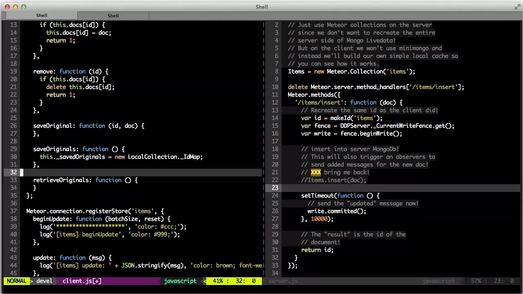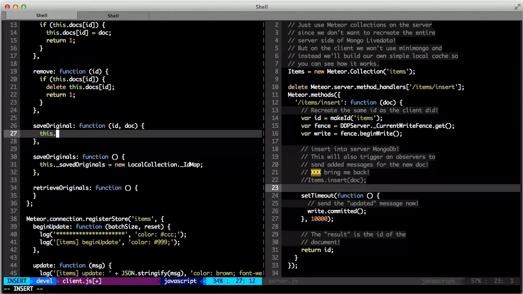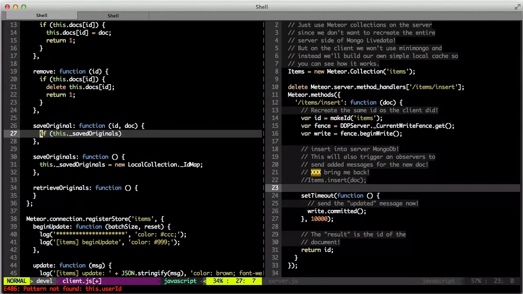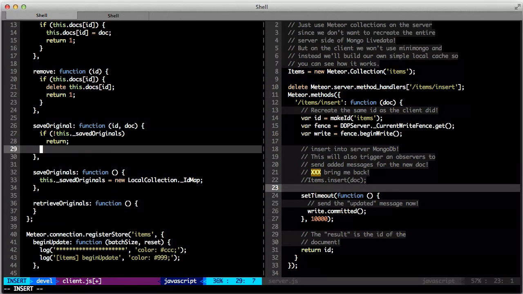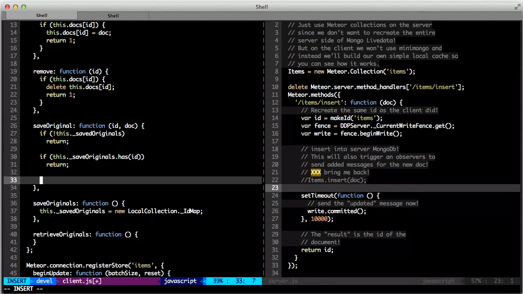And then what we'll do is, when we want to save an original document, we'll say if there isn't a saved originals property, we'll just return. And if we have a saved originals property, but it already has this ID, then we'll return as well. Otherwise, just go ahead and set the original value. So I'll say set, and we'll set the document with ID to the original value that's passed in.